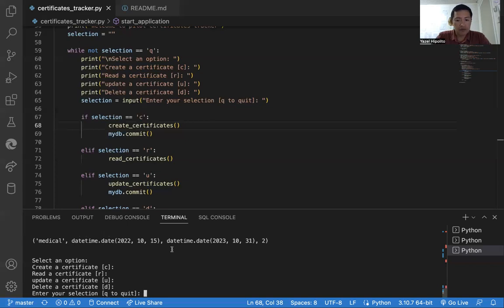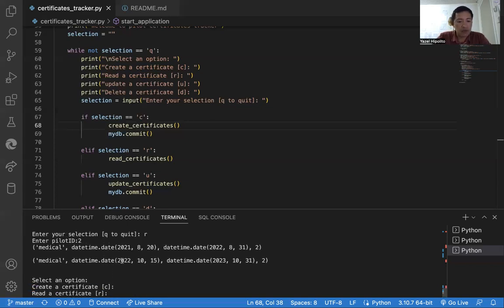And then we can have the certificates here. I have 2 medical certificates. From last year, you see here that I took it on August 20, and it was valid until August 31st. And this 2 is my pilot ID. And then I have another medical certificate with this date, 15 October 2022. And this is the expiration date with my pilot ID.